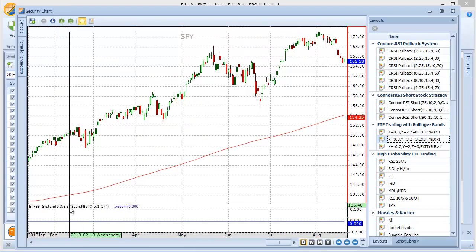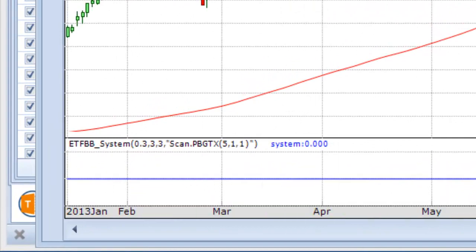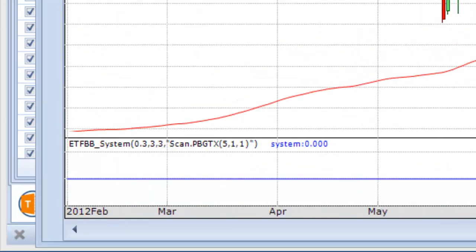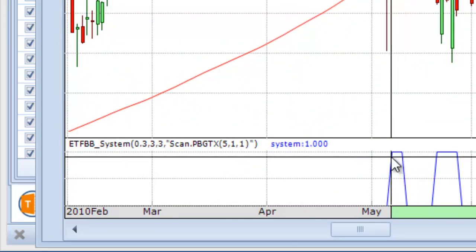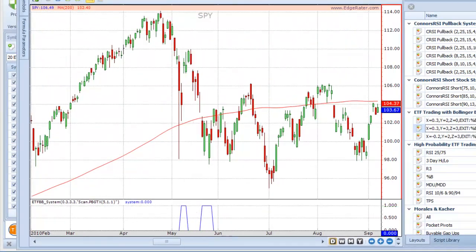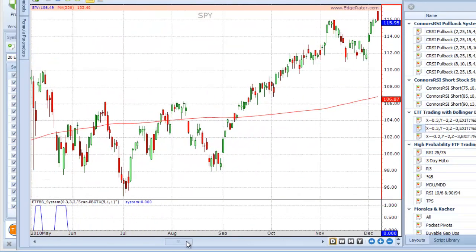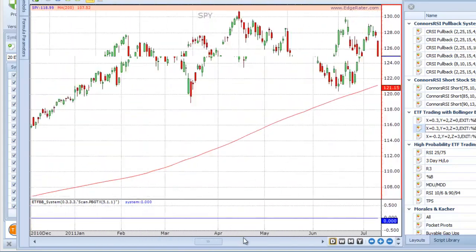The ETF BB_system script just shows you every time so that you can review on a chart every trade that was made. There's a 1 value on the entry, and it goes back to 0 when the trade exits. So just by scrolling through this chart, you can see per symbol where all the trades were made.